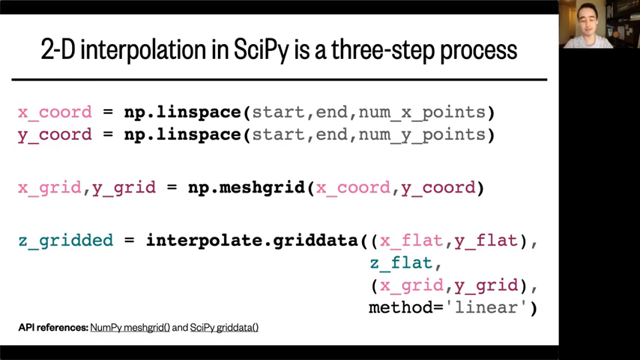Sometimes they might be 2D. You can flatten them using dot flatten. And then you give the Z values, the parameter that you're regridding, temperature or whatever. And that also has to be flattened into a 1D array of the same length as X and Y. And then lastly, you give a tuple with the X and Y grids that you just created.